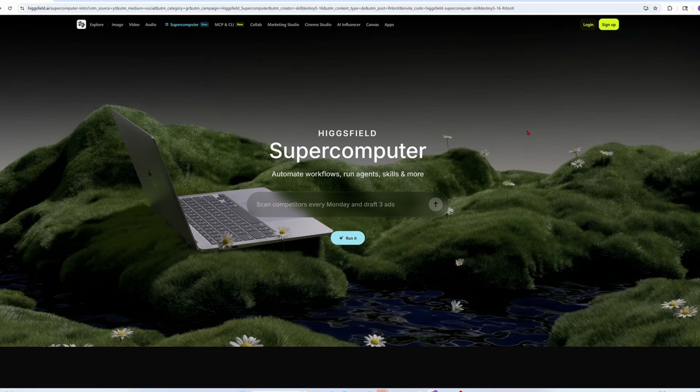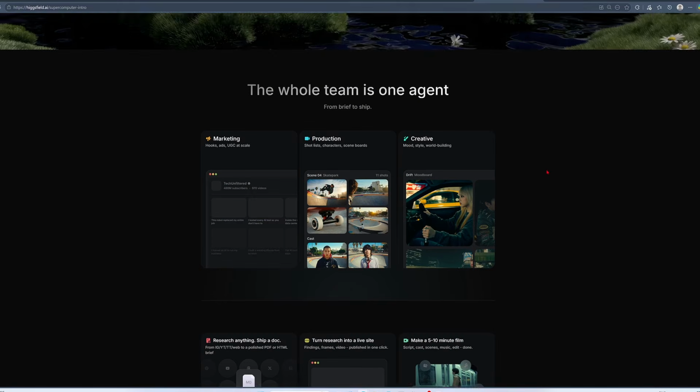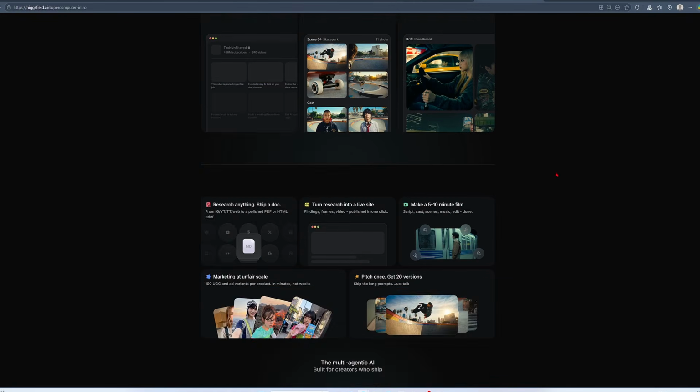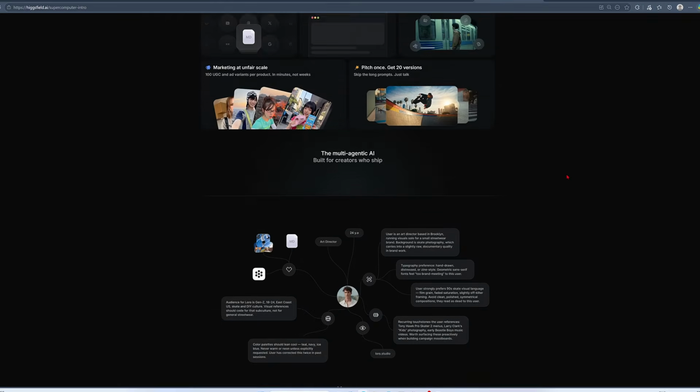When you click the link in the description, you'll land on the Higgsfield Supercomputer page. This is a cloud-native AI agent, basically a full AI creative team in one chat. You sign in with your Google account, and you're ready to go.